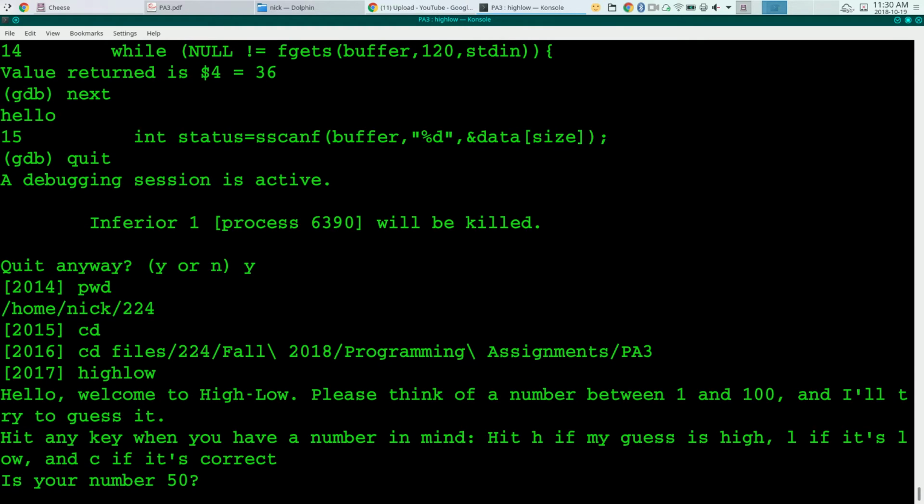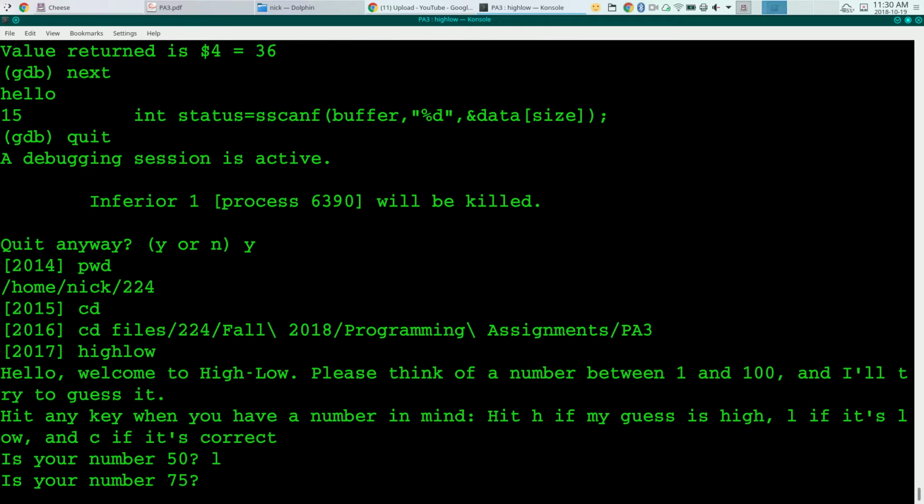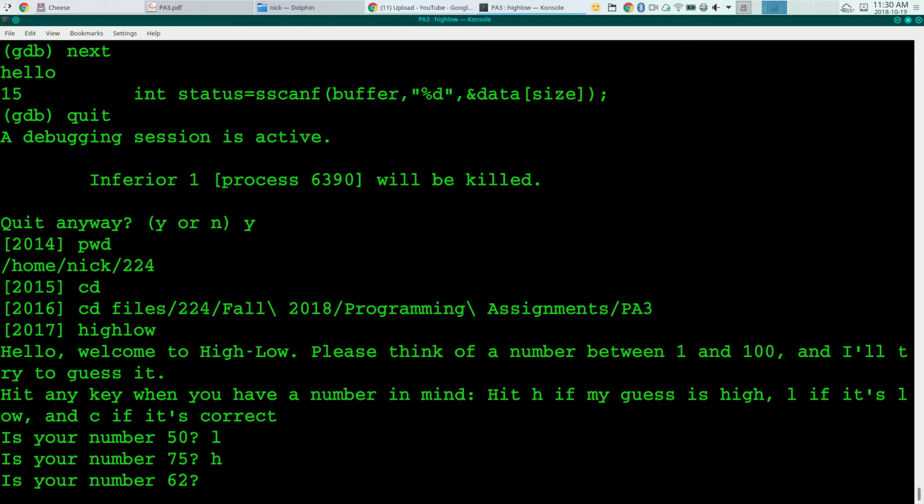So I'll hit a key, and it says, is your number 50? And you have to say if that guess is too high or too low or correct. Higher. So 50 is too high? No, we go higher. Okay, so 50 is too low, so you're going to respond by typing an L. Okay, so is 75 high or low? High. 75 is high? Okay, how about 62?